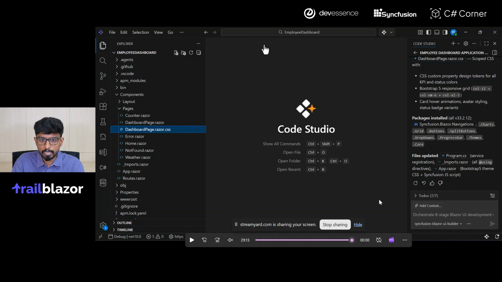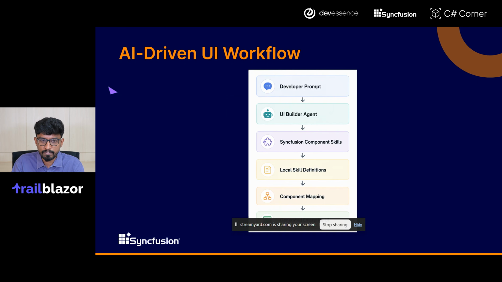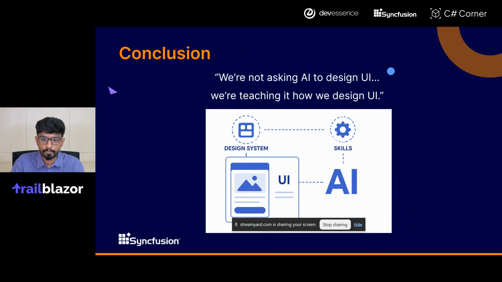So that completes the demo. So let me just navigate back to the slides. So with that, we have come to the end of this session, where I would like to conclude that this talk just focused on not asking AI to design UI, but on teaching it how we design UI. So in this way, it is very suitable for enterprise application development.